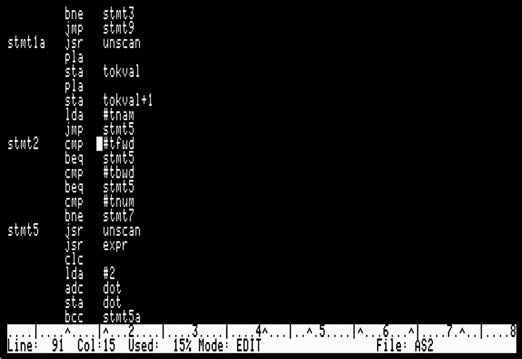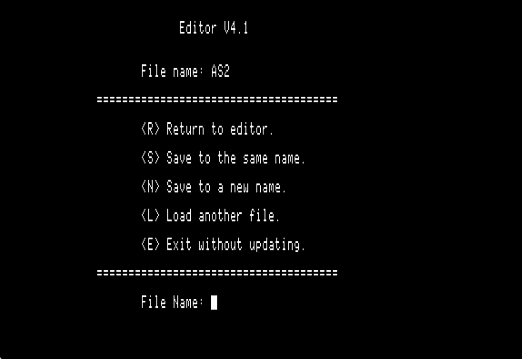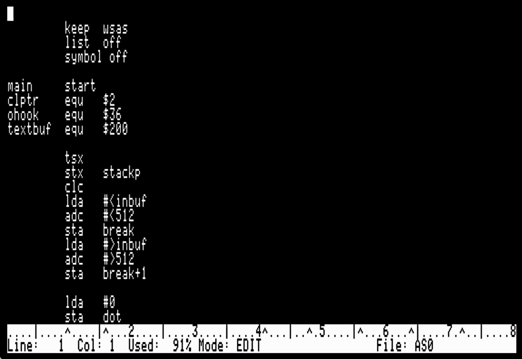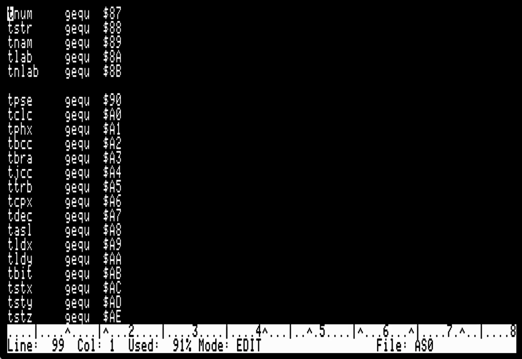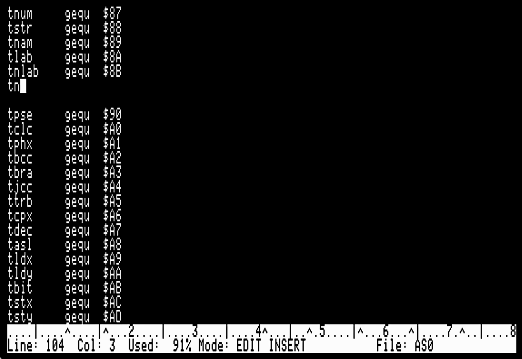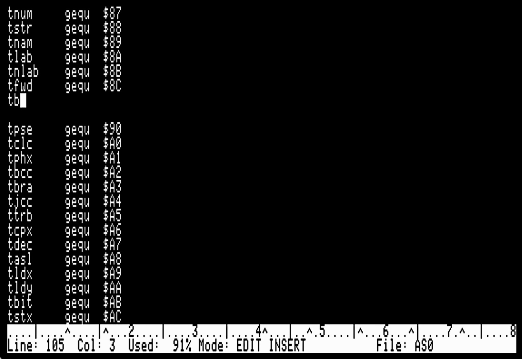So when it gets T forward, the value of that label is already in Tocqueville. So it will then go here, unscan it, and jump to expression. And one last little thing that needs to be done is to look for, and now I need to add these two, TFWD, 8C, T backward, 8D.